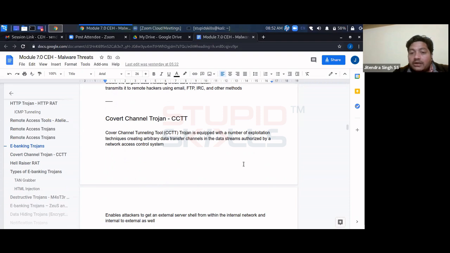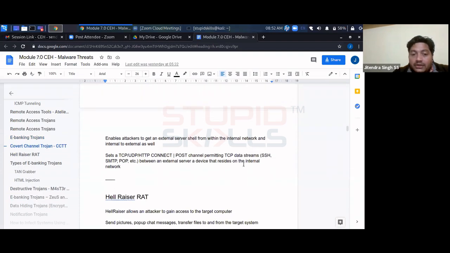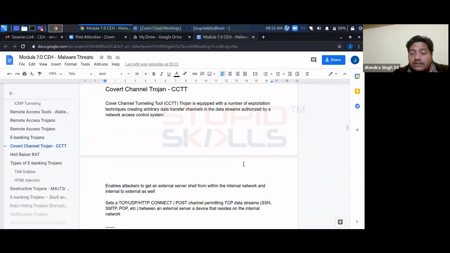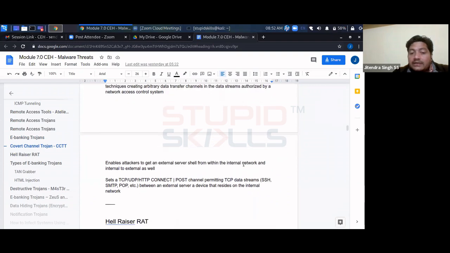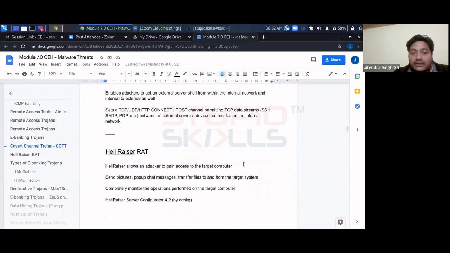Then you have covert tunneling tools. There are many exploitation techniques which can be used in this, and these kinds of data streams are authorized by a network control system. Using these CCTTs, you can set up TCP, UDP, HTTP connect and post channels for permitting TCP data streams such as SSH, SMTP, POP. I hope you remember all of these ports and services that we discussed in our previous sessions, so try to relate it with that.